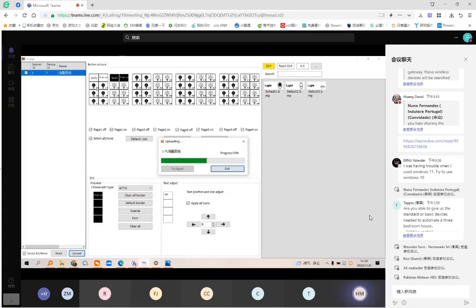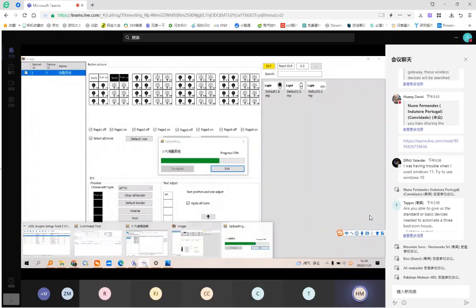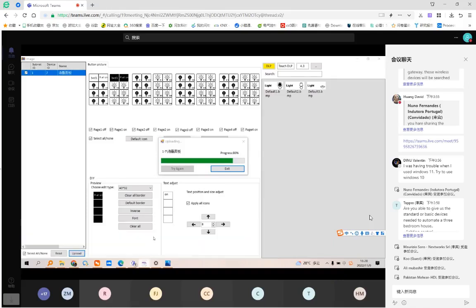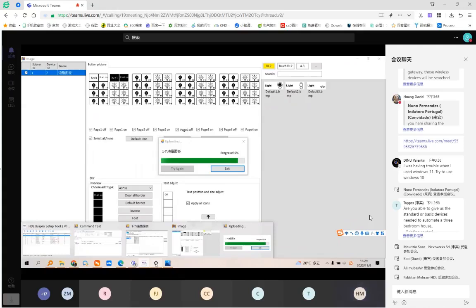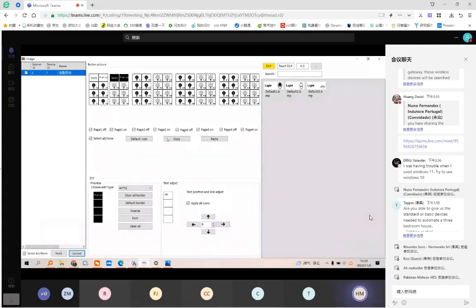Sometimes you want button 3 and button 4, or you may want button 5 and button 6, to control the same targets, so you can make a combination of them. So now I will show you how to do it. Let's wait for this. We have to wait until the uploading is finished. Now it is finished, and then the DLP will have some remarks.